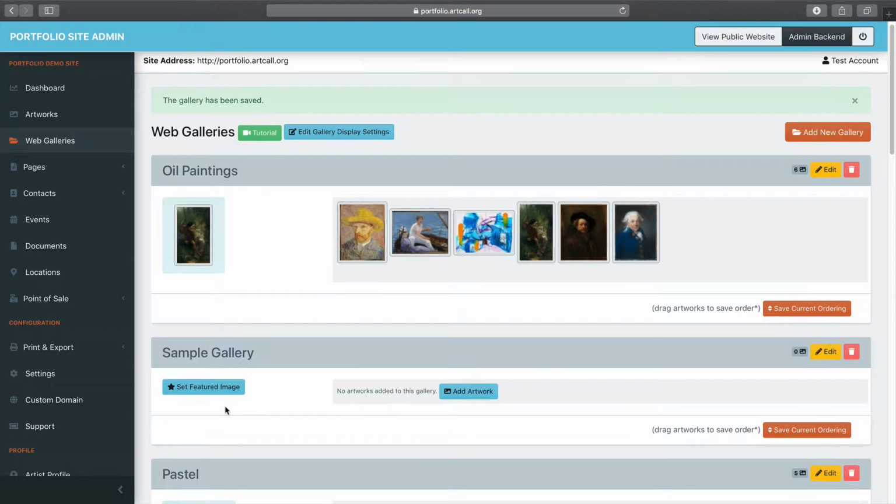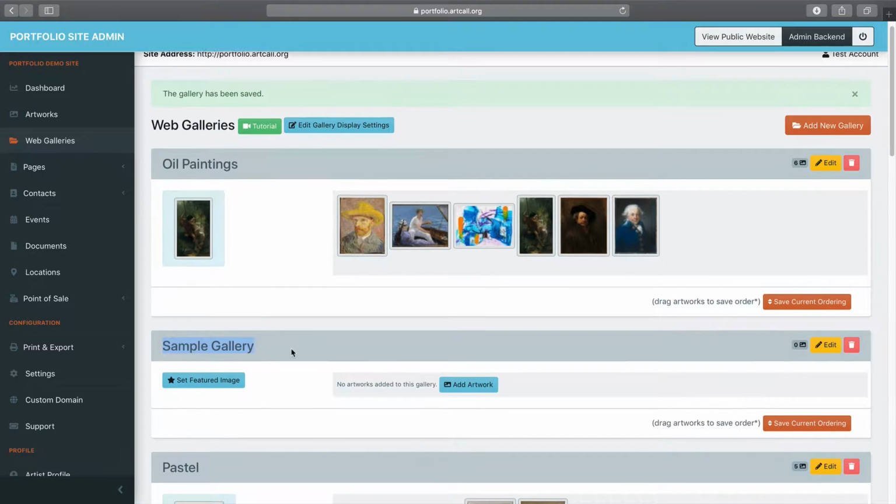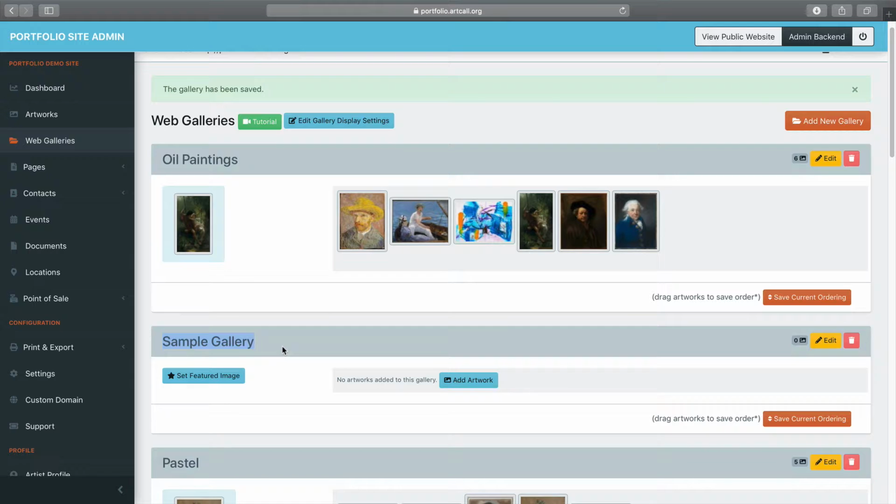When you add the gallery, it will automatically display on the Web Galleries page in the order. Notice this first one is set to the order 0. My sample gallery is set to the order 1, which is why it appears second.